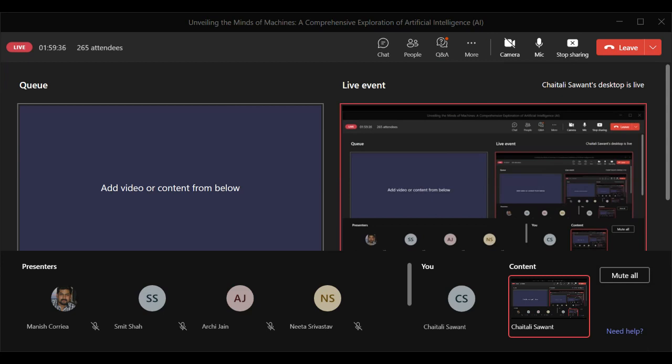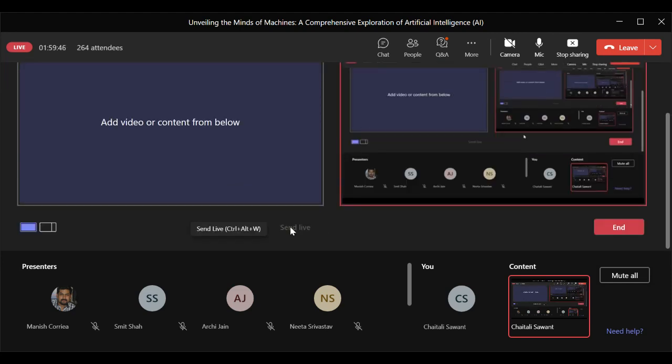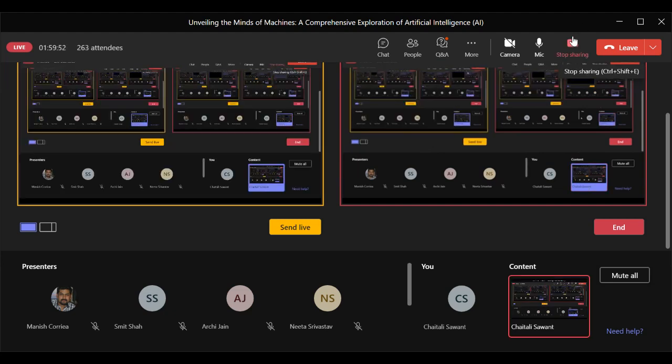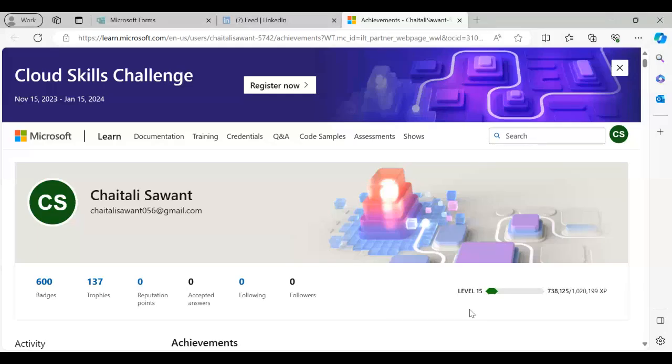Chaitali, sorry, your screen is not visible properly. You have a live window. Just a minute. Can you share content? I hope it is visible now. Yes, it's visible. Okay, thank you.